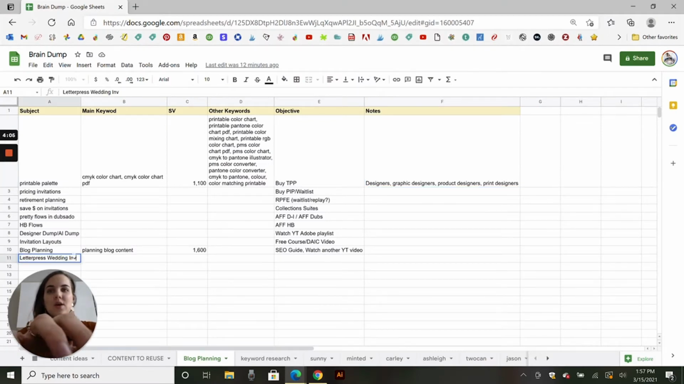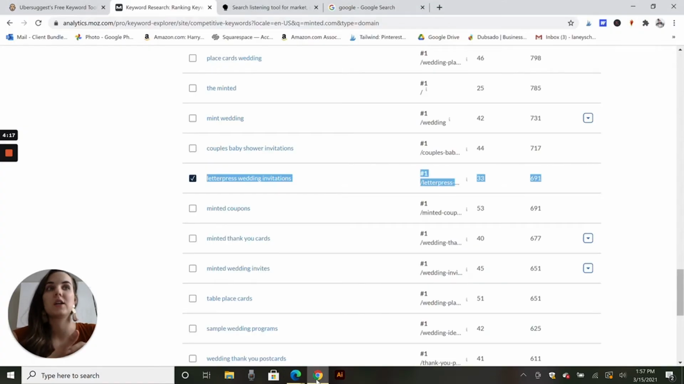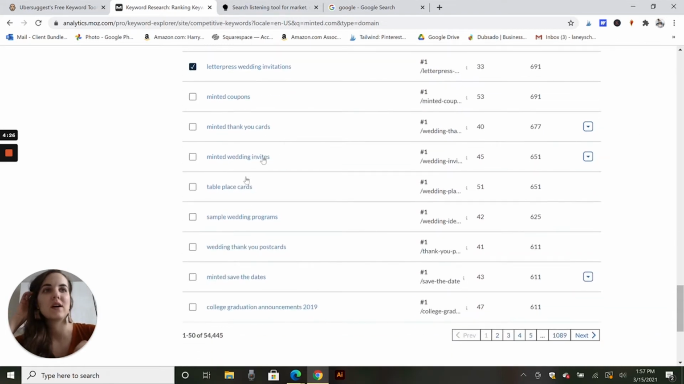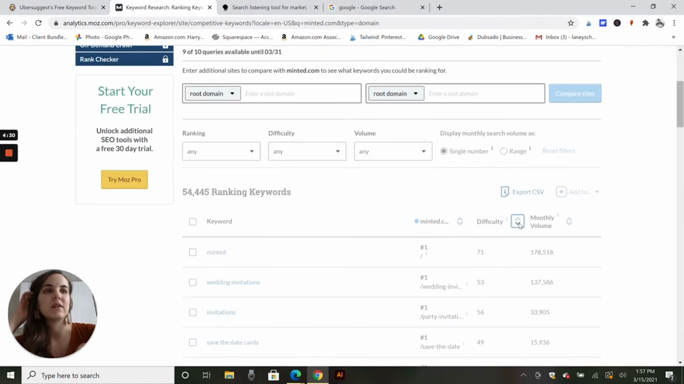Letterpress wedding invitations. And I'm gonna put that in that category, and that had 691 searches a month. So just imagine if you can get in the top 10 and even get 10 of those, you know, every month. You could get 10 new letterpress invitation clients. That would be awesome. Table place cards is a good one. And then we could even search based on like difficulty. This might take a second because they rank on 54,000 keywords.